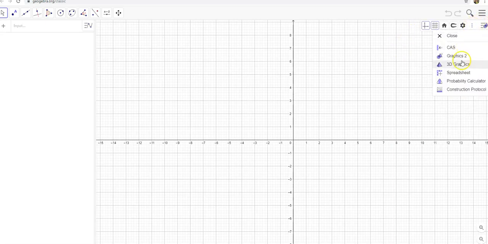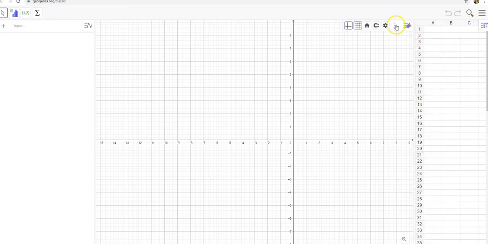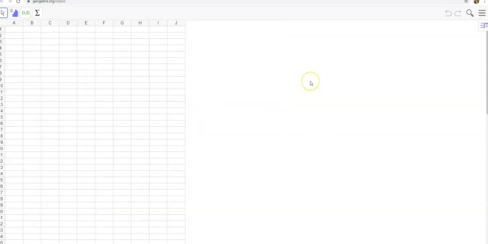I'm going to click up here and then click on Spreadsheet. And then I'm going to do this drop down arrow, close that, and do this drop down arrow and close that. I like this better as a look.